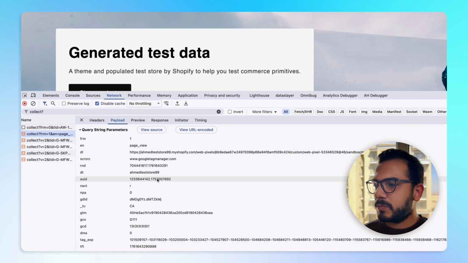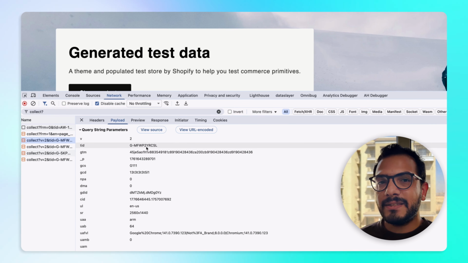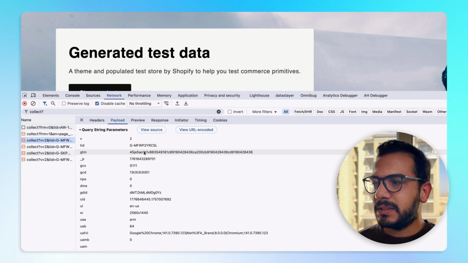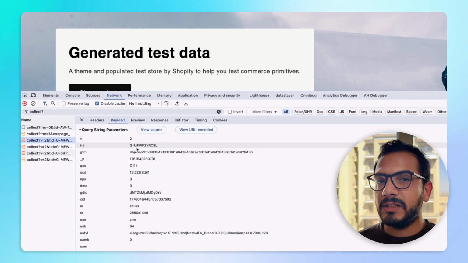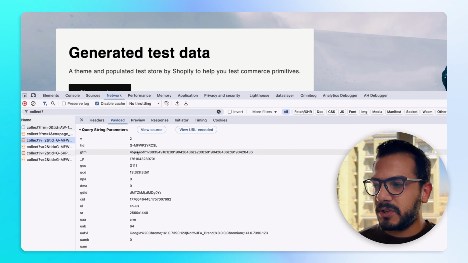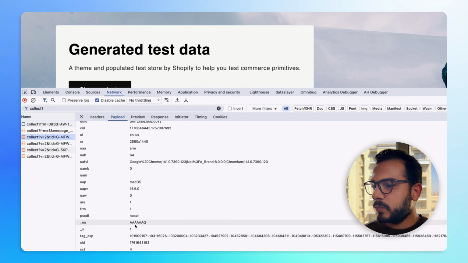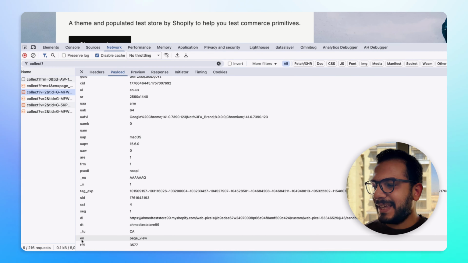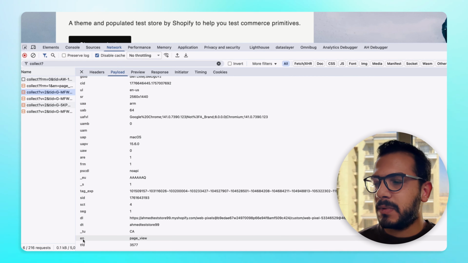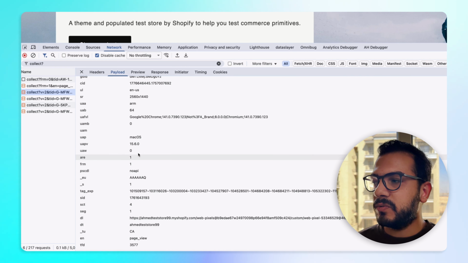This is a page view event, but we are not seeing any measurement ID, so we're going to ignore this as well. We're seeing this Google Analytics 4 stream ID, meaning that this event is for this property in case you have different properties on your website. If we scroll down here, we're going to see a parameter called EN, which stands for event name, and the EN value here is page_view. This is the page view for this property.